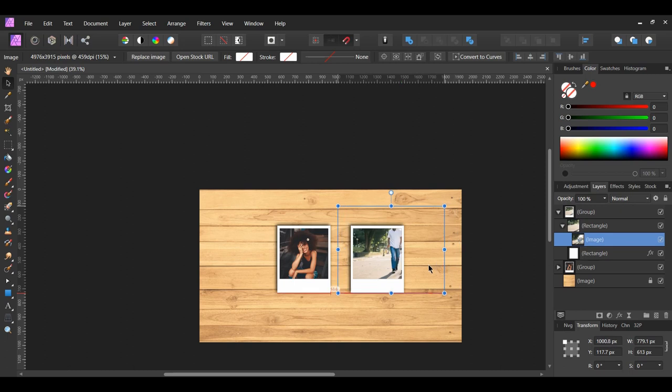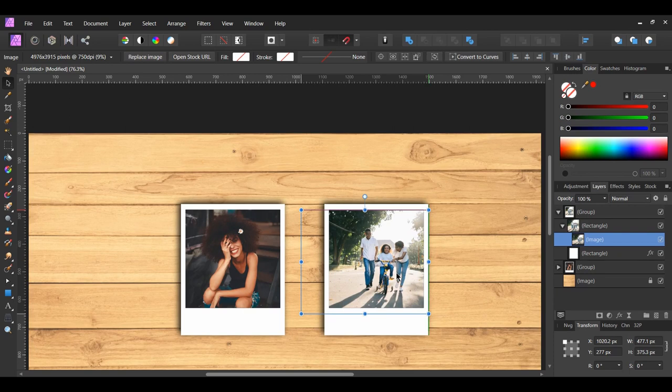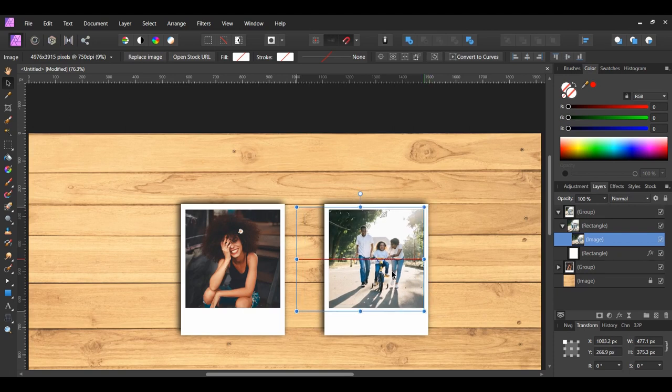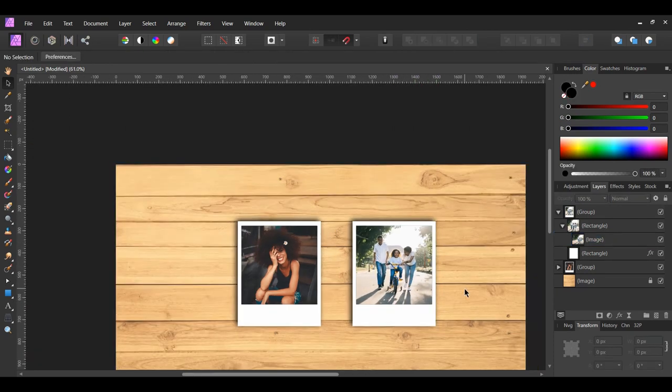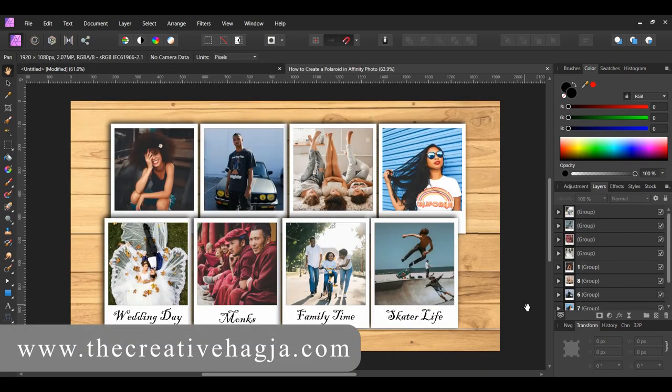Next, move the image inside of the rectangle so that it's visible. Then, resize the image if necessary. Follow these steps until you have your desired number of images. Then, you can rearrange each of the images onto the document to fit your desired design. And this is how you create a Polaroid in Affinity Photo.